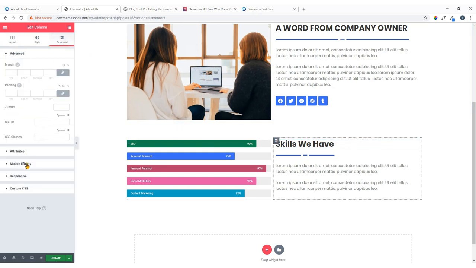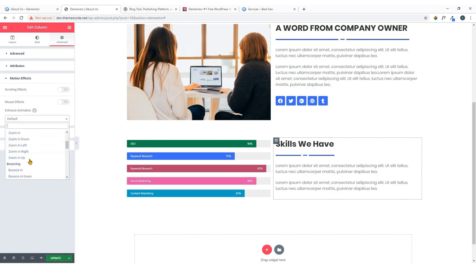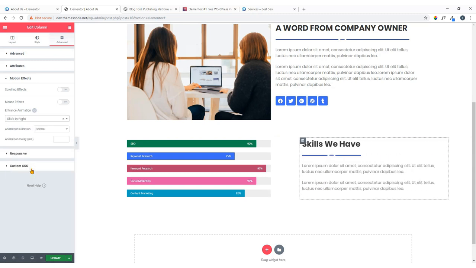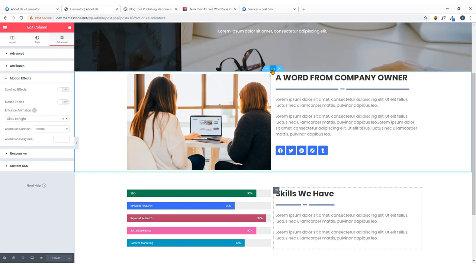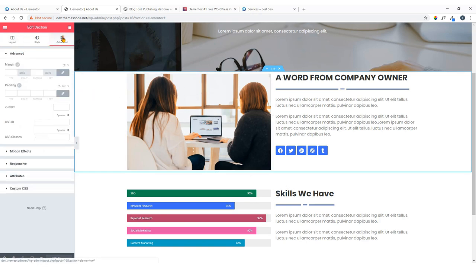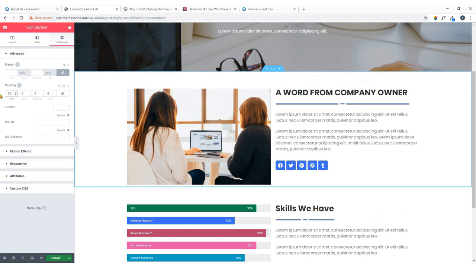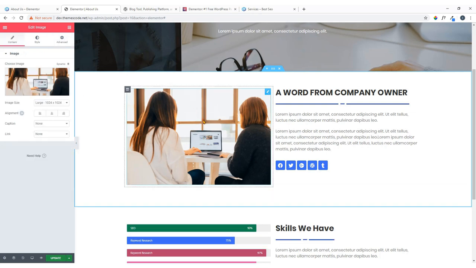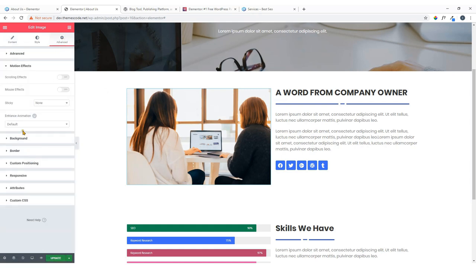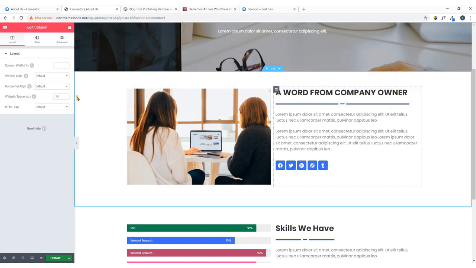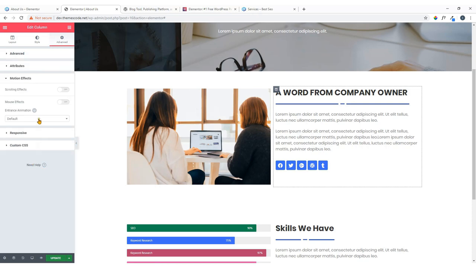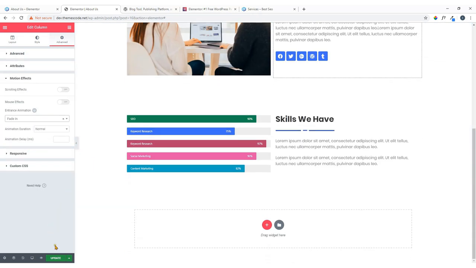Just click on here, go to advanced, motion effect, entrance effect, slide in right. Okay, just hit update. Again, I'm going to edit this section. Just hit here and go to advanced, just uncheck, add padding on top 60 pixel and on the bottom 80 pixel. And for this image, I'm just going to add motion effect to fade in, and for this, sorry, for this column, motion effect fade in. That's all, just hit update.